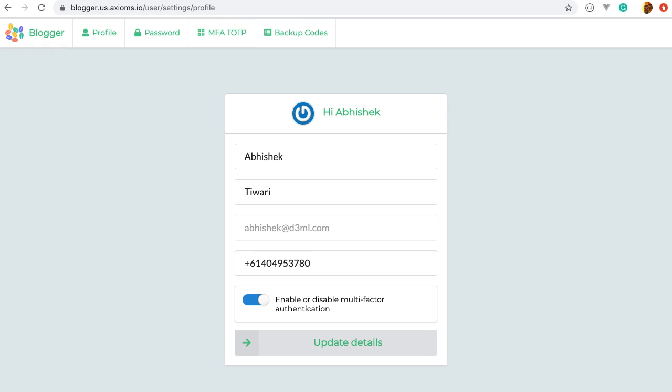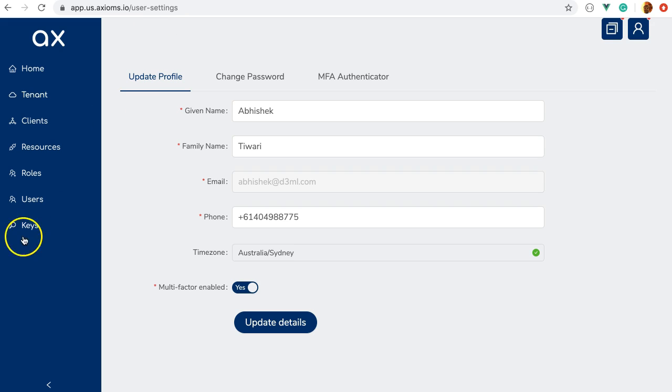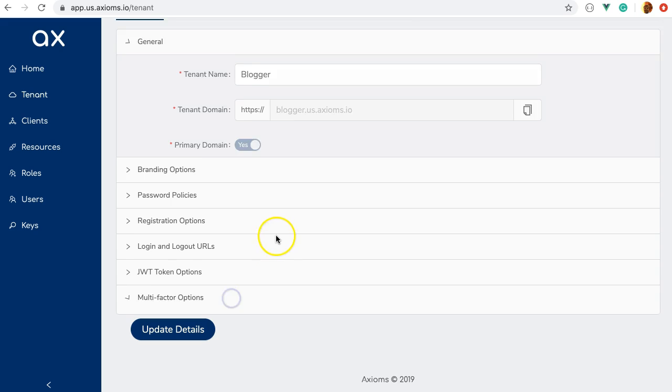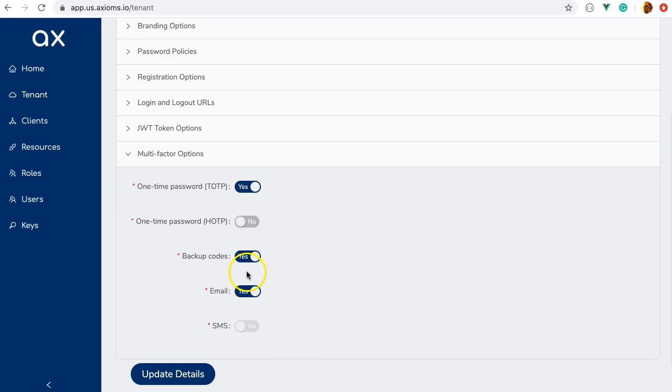Now, going back to the multi-factor options, obviously you can control which multi-factor authentication methods are available. At this moment, we can see I've enabled TOTP, backup codes, and email. These three options are default. SMS and HOTP have to be activated.